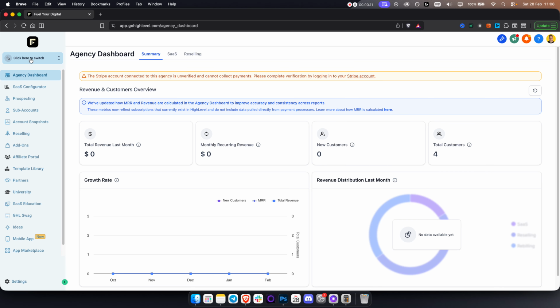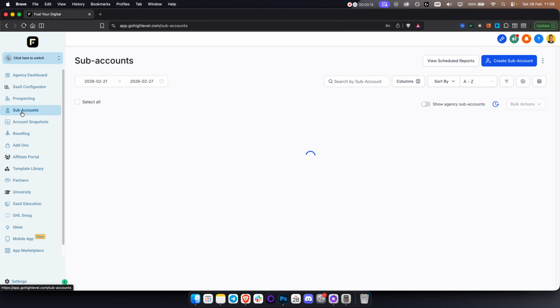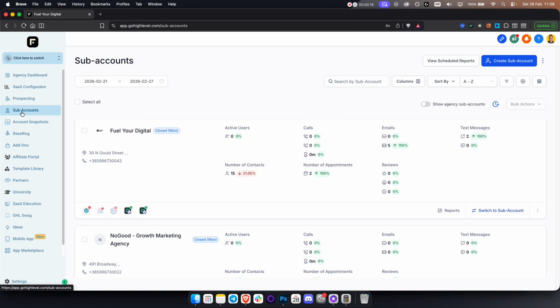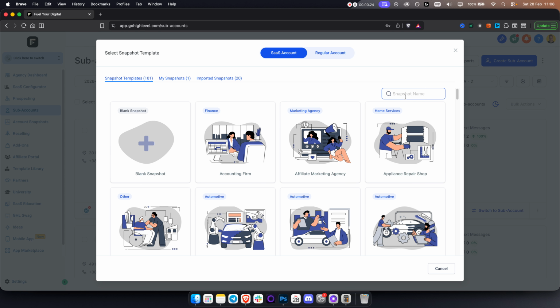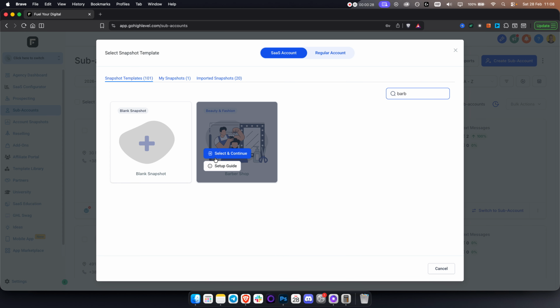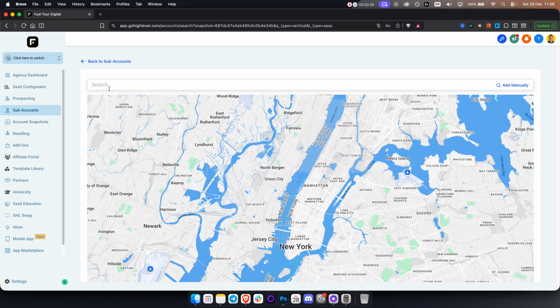Once you sign up to Go High Level, what you want to do is go and create a sub account, okay? A sub account will represent your business, so your barbershop business. So just go here, create a sub account, and you want to find if there is a snapshot called barber. So as you can see, you have beauty and fashion. This is usually the snapshot that you want. You select and continue, and you want to find your barbershop.